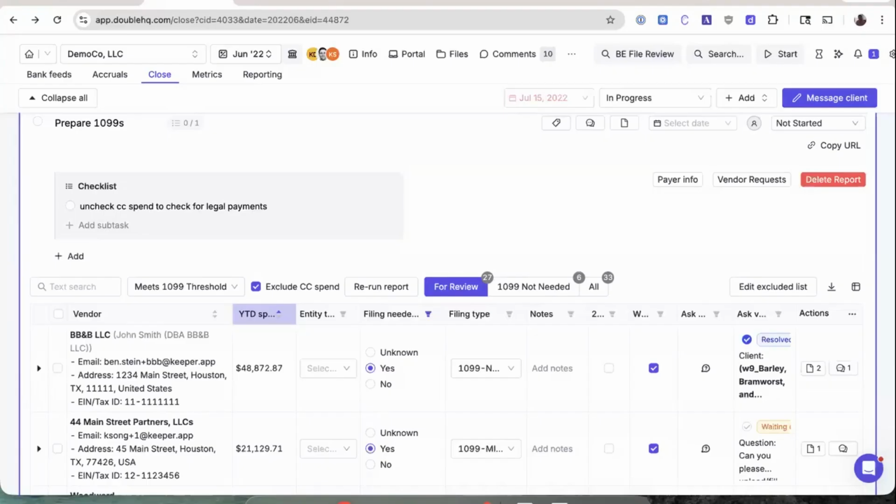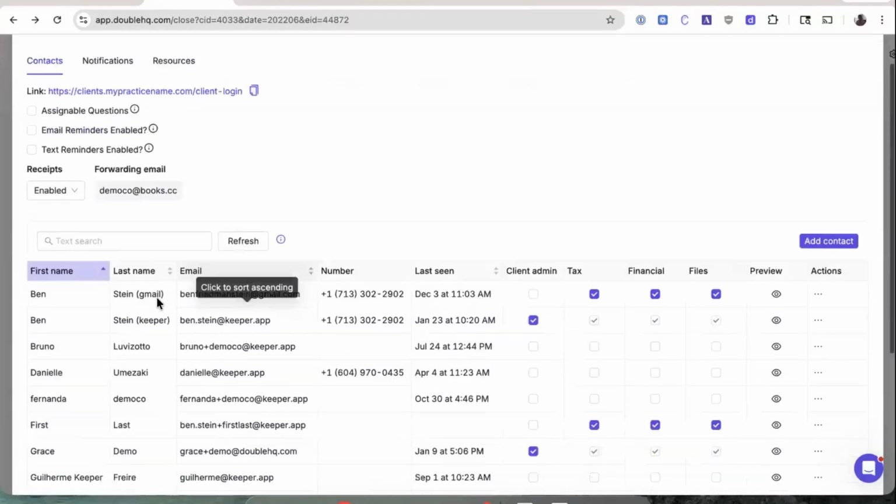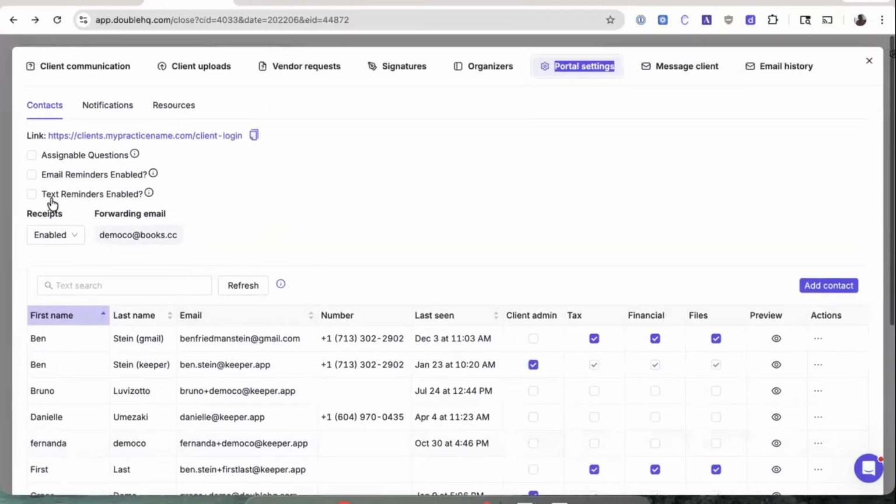Okay. Brittany asked, can you show how to set up automated reminders to clients who have pending requests in the portal? Absolutely. If you go to your portal right here, in your portal settings, you'll see you have your contacts, and then to set up automated email reminders, you just check this email reminders enable button. You can also send automated reminders by text with this text reminders enabled.